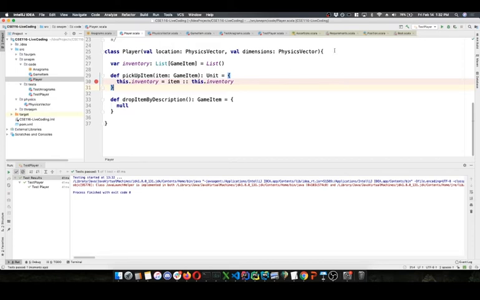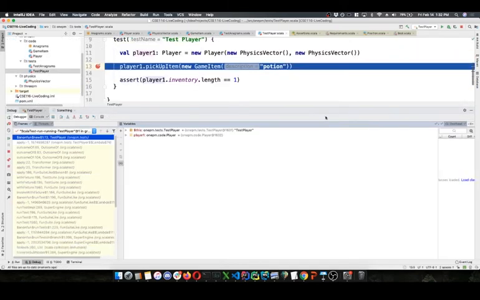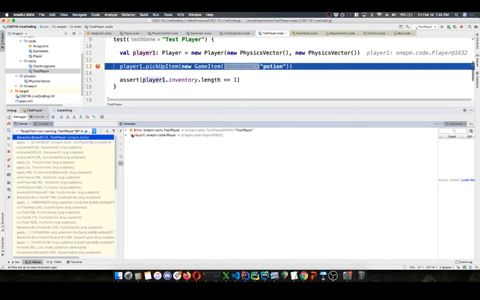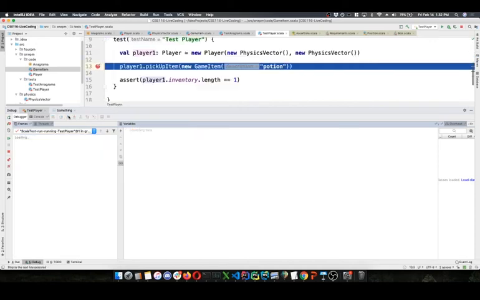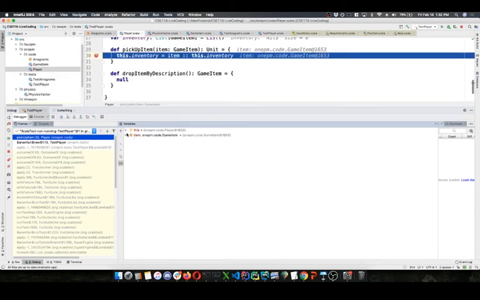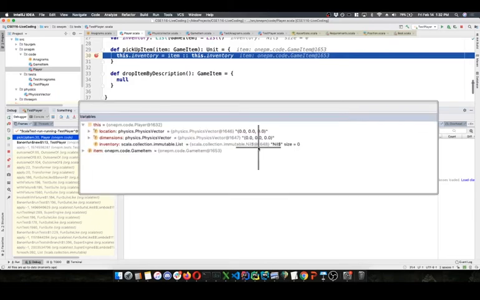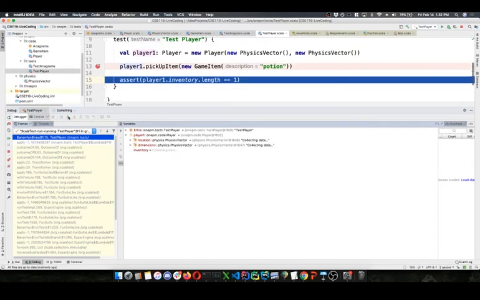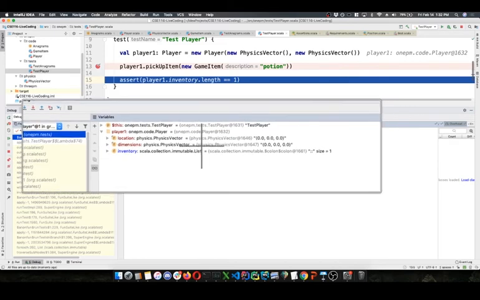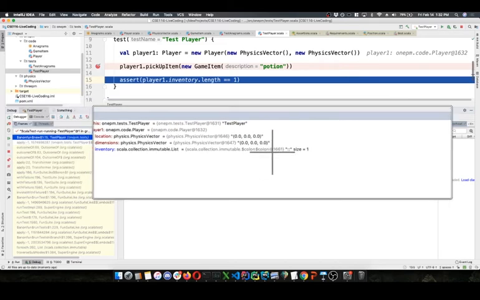But let me set a breakpoint right here, go back into the debugger, player 1. This list is nil at 1648. Nil. But as soon as I hit that reassignment, I created a brand new list at 1661. It is a brand new list.